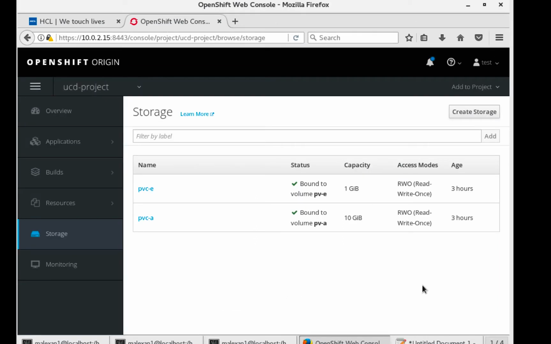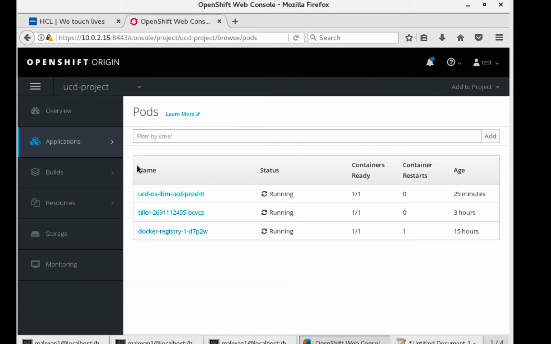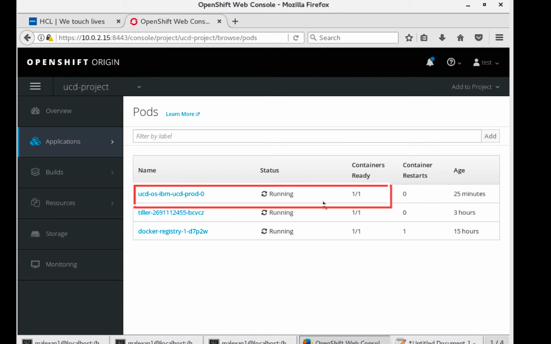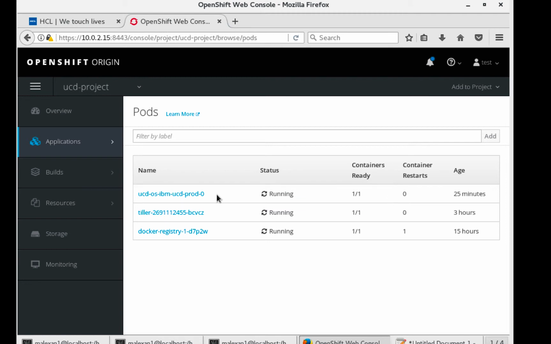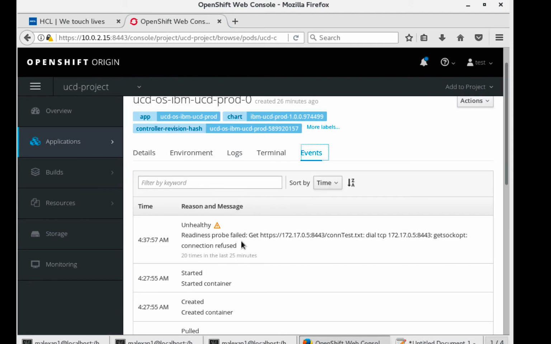Let's go into the OpenShift console and verify that our pod is up and running. We see that our UCD pod is up and it's currently in a ready and running state. It may take a few minutes to get to that state, so if you want to check the progress, you can click on the pod and go to Events. You may see some messages that say the readiness probe failed. You may see that as your UCD install initializes. Once the probe passes, your pod should go into the ready state.